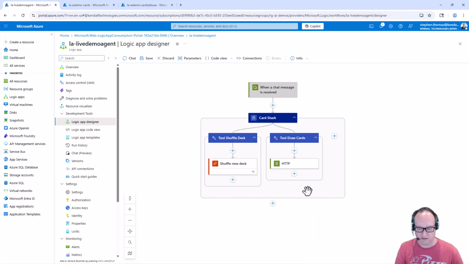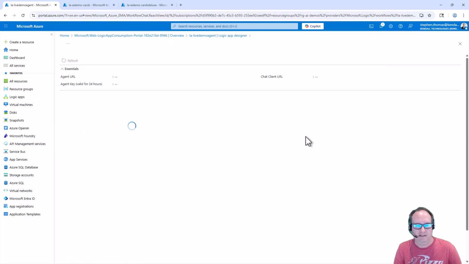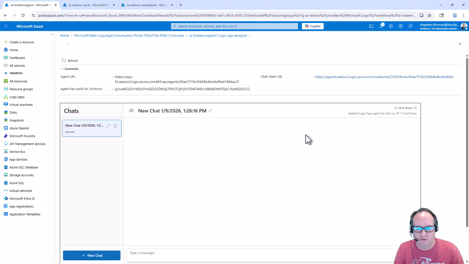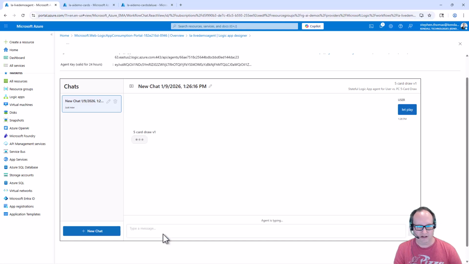So I'm going to jump out of that, and everything is set up here to make our conversational agent work. I'm going to simply hit save. And to execute this, you simply come over here to chat, and this is going to open up a chat interface. Now, this also can be hosted in an iframe, so there's lots of details about how to do that. In this case, I'm just going to run it here in this chat window, and I'm going to say, let's play, and it's going to go out there and deal me my first set of 5 cards.